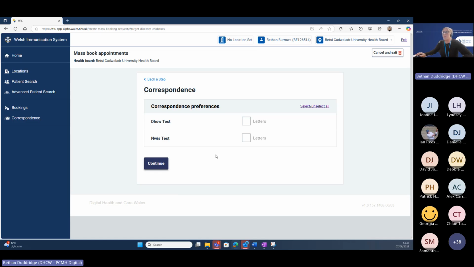This screen is our correspondence screen. If you wish to send letters as part of your mass booking request, you can tick the tick box next to the location or locations you want letters sent for. If the location doesn't have letters configured at a location level, these tick boxes will be disabled, so letters will need to be turned on for them. At the moment it's not turned on for both of my locations, so I can't select them. But if it was, I'd have the option to tick them, and you can also select all if you've got a big list.